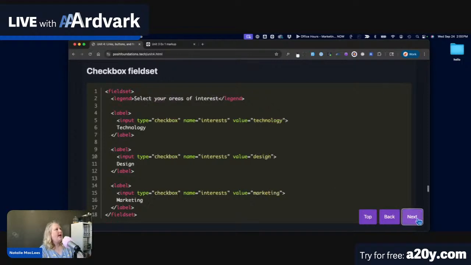Okay, let's look at checkboxes. So very similar. We have a field set, a legend. This legend text here acts as the label for the overall group of checkboxes altogether. Again, they get the same name and they get different values. And if you select multiples, they get sent to the backend server as an array of values. So if you picked technology and design, it would be sent to the backend as an array of technology and design.